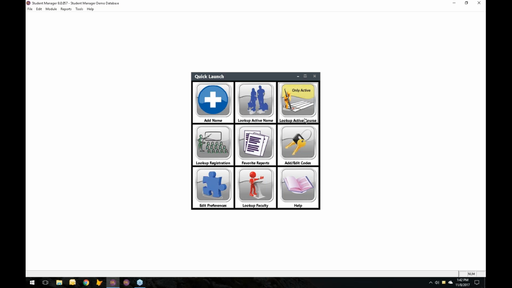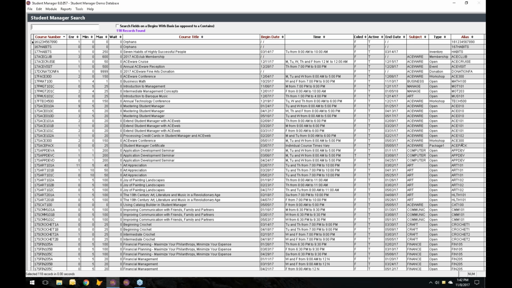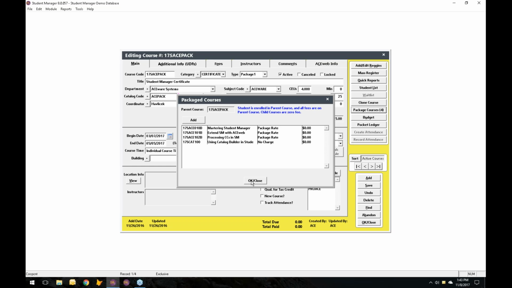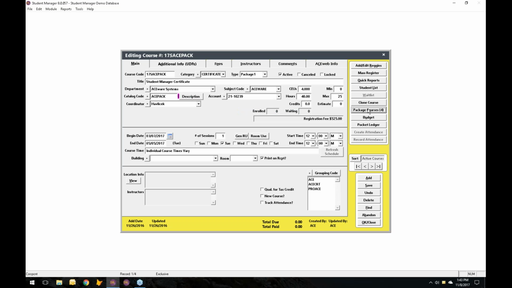Yep, way to go. Next thing is with package courses. I forget who asked for this, but on the course package or the package course button, it now says how many children courses are attached to this course. So you can see that without going in there and pulling up that screen. You can just see right at a glance how many child courses are on there now.